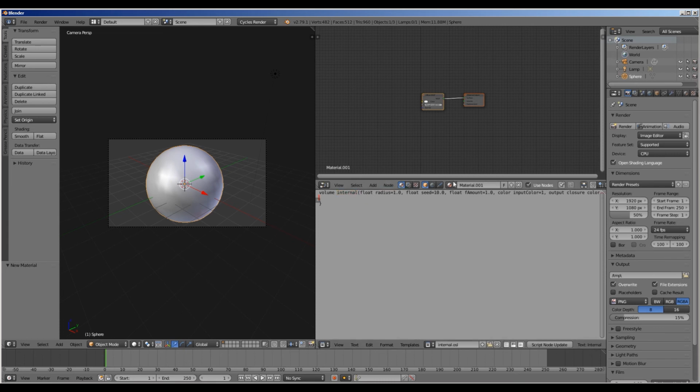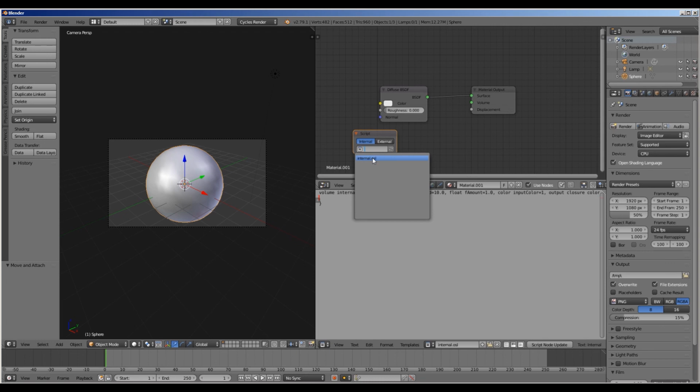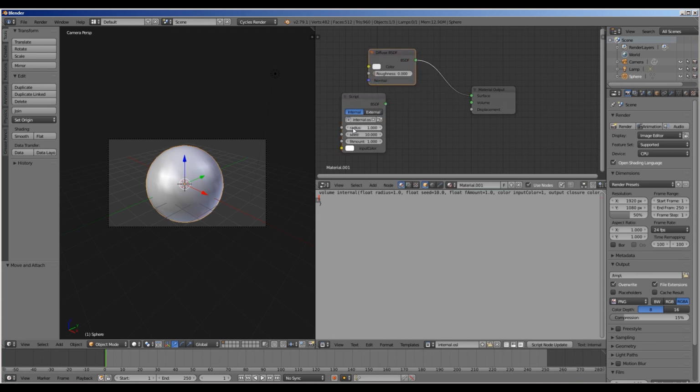And we can take a look at what does that look like by adding a script. In the drop-down box of the script, we will select internal.osl. And you can see what this does. So it creates a few inputs: radius, seed, f amount, and input color. Radius, seed, and amount are floating point numbers, while input color is a color. And each one of these, it's very important, each one of these has a default value.